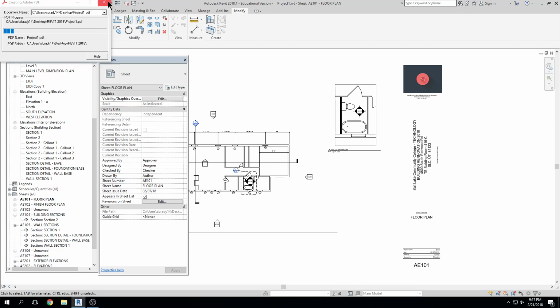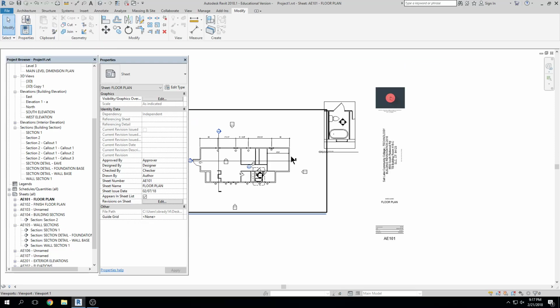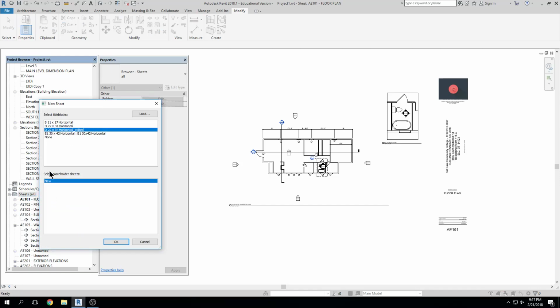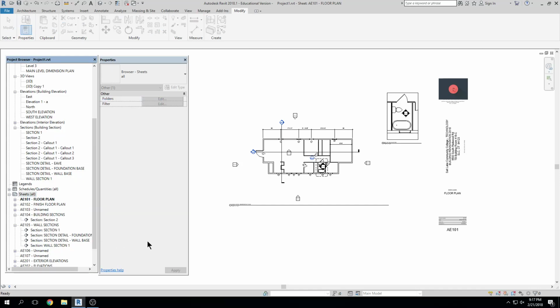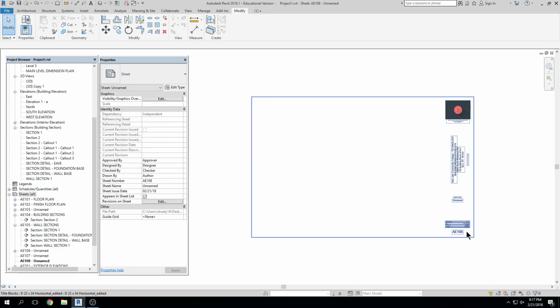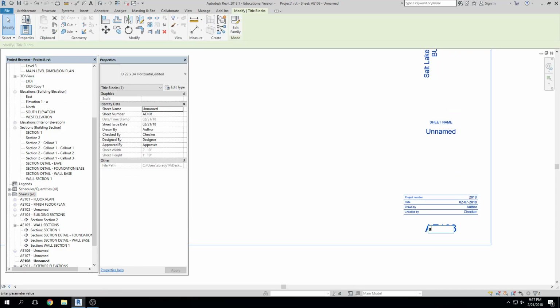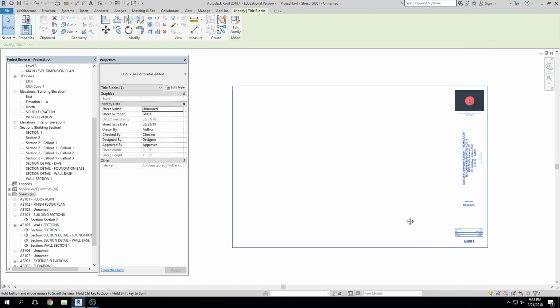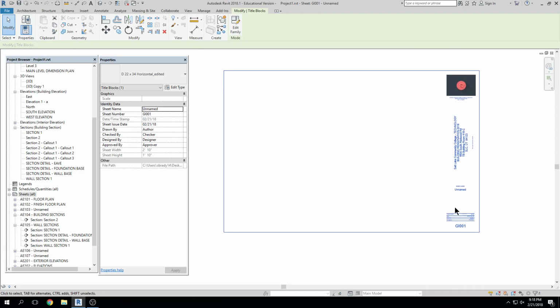Let's talk about the cover sheet. So we'll add some more things to our cover sheet. I'm going to right click, new sheet. I'm going to use my title block I created. And here's my cover sheet, right? I'm going to give it a name: GI, general information 001. You can call it cover or whatever. Sometimes firms will have a separate title block for their cover sheets that looks a little bit different than their normal title block, which is completely fine.